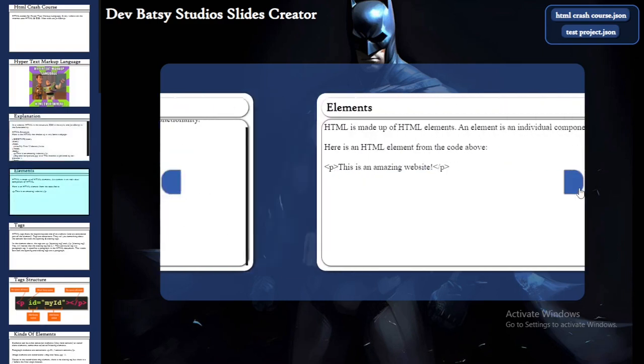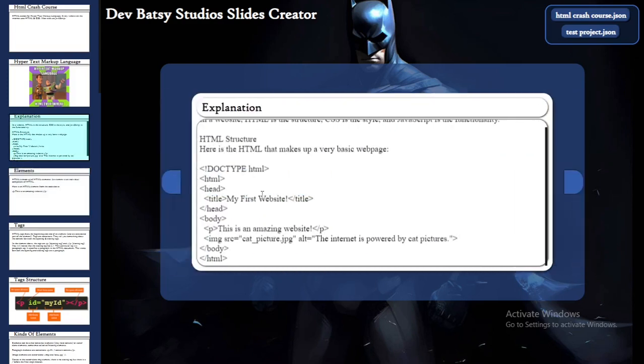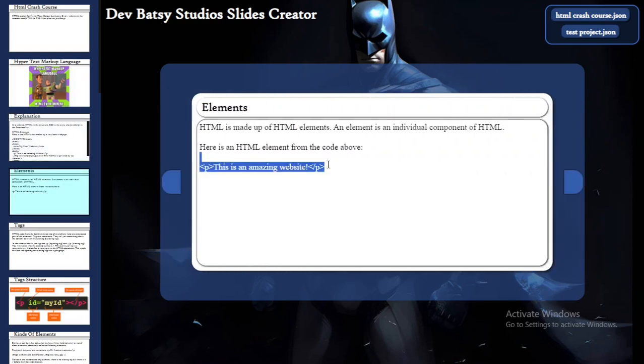Okay, so moving to the next slide, which is now HTML is made up of HTML elements. An element is an individual component of HTML. Here's an HTML element from the code above: 'This is an amazing website.' So this is just an element. You just picked out this p tag, and we just want to show that this is an element on its own. So you look at this, this is the opening tag, and this is our closing tag, right? So always take note of that.